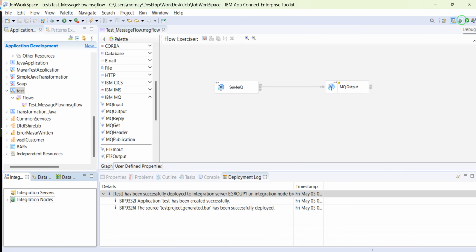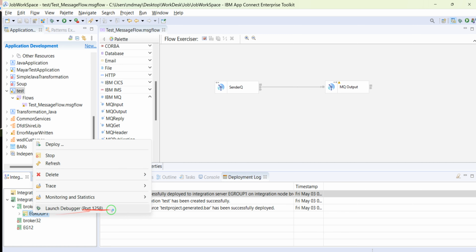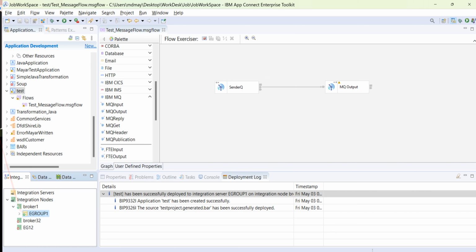And also for debugging, if you come right here, your integration node and execution group must have a debug port number. By default there is no debug port number. We need to assign that one. I will show you that on our next video on creating an execution group. So see you on the next video.